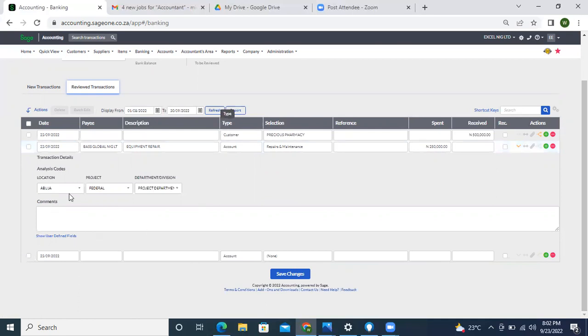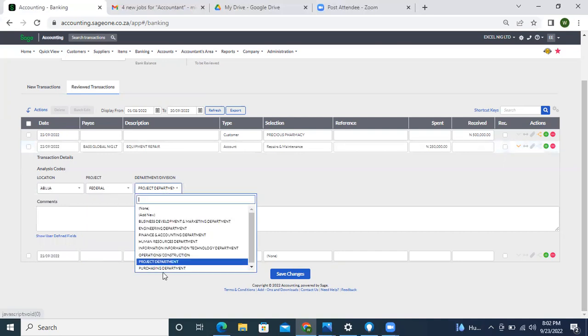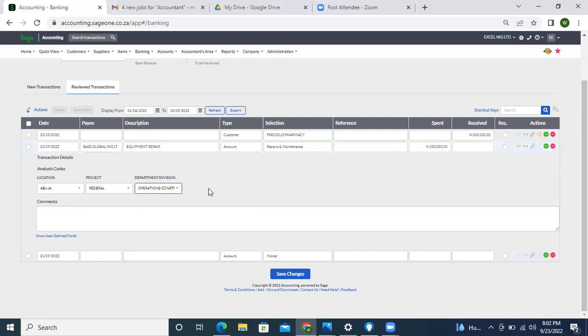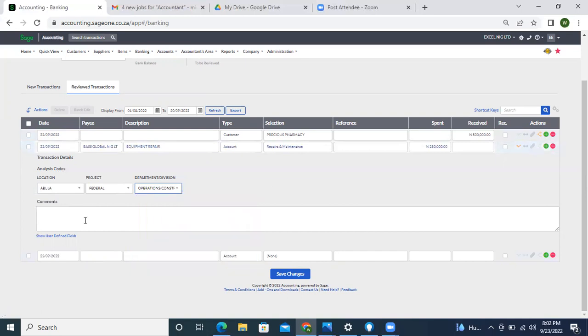Now, if you look below, location, we said Abuja location. The project, we said it's a federal project. The department, we stated it, whatever department, could be operations or construction, whatever division we want to take care of that. If it was a purchase of equipment, we just select the purchasing department, depending on what was done. Okay, so for the user-defined field, if you look below, if you want to add any comments pertaining to that, you can add the comments.